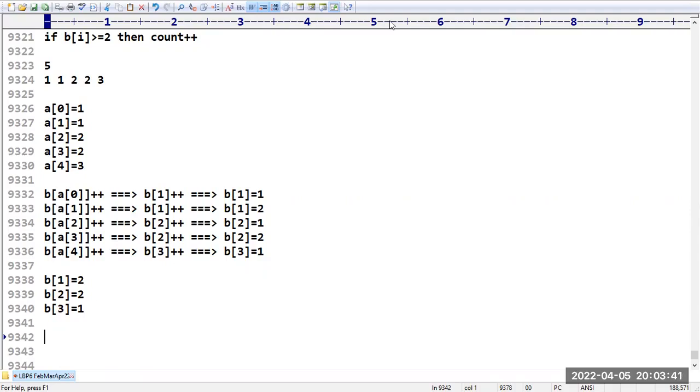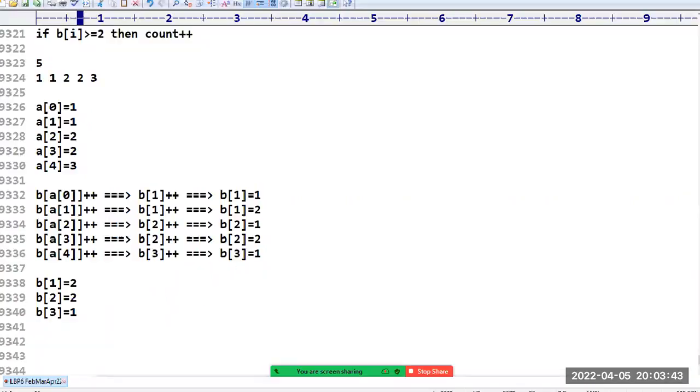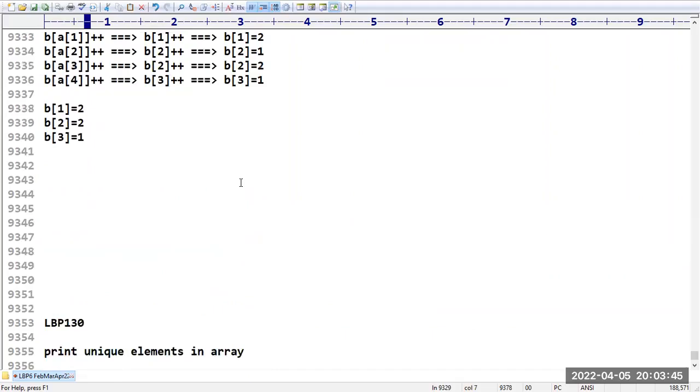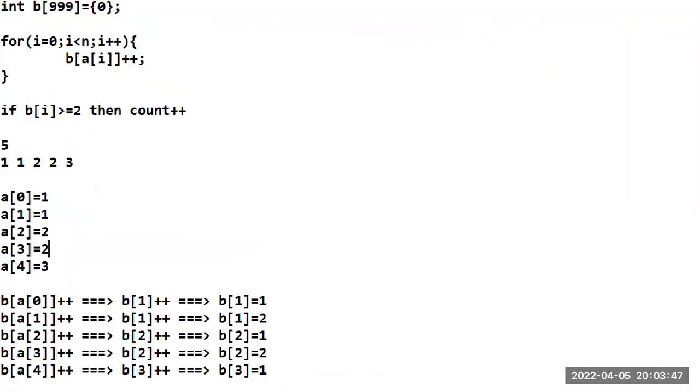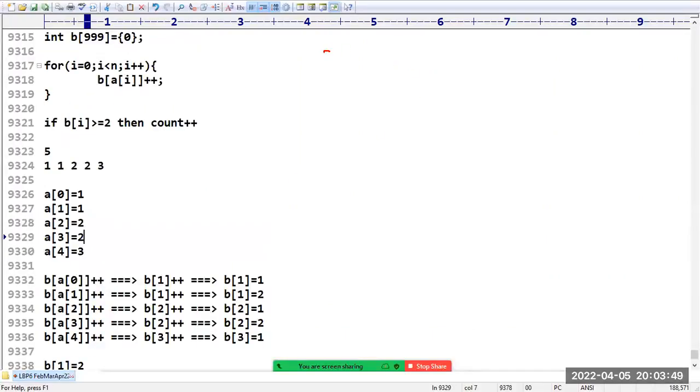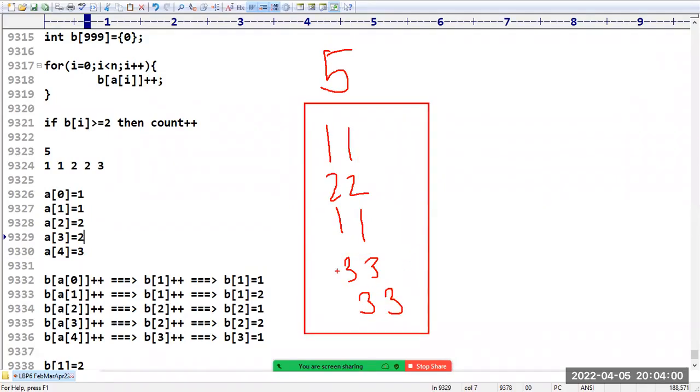Listen carefully. Suppose, forget about all these things. Observe carefully. Suppose I am giving 5 elements: 11, 22, 11, 33, 33. In this, how many duplicates are there? 11 is one duplicate, 22 is not a duplicate, 33 is a duplicate. Hence my expected answer is 2.